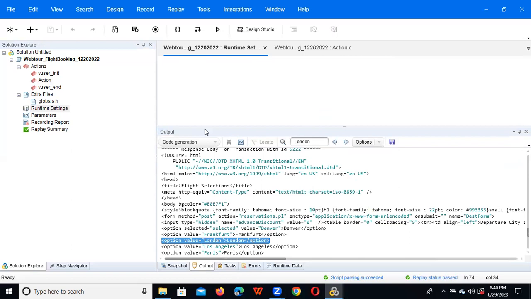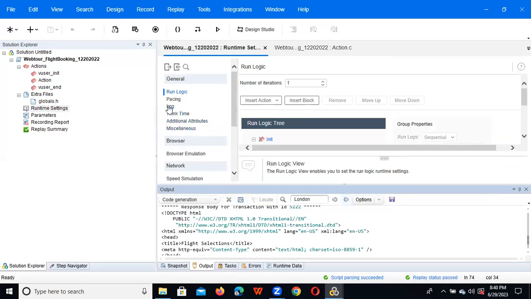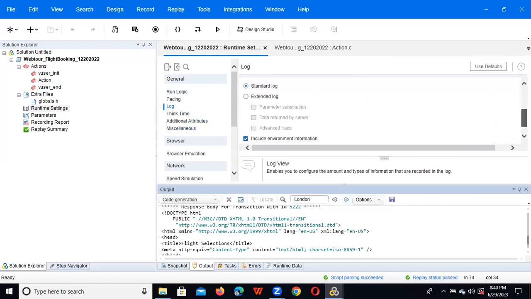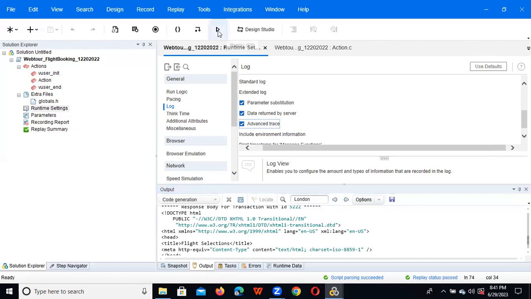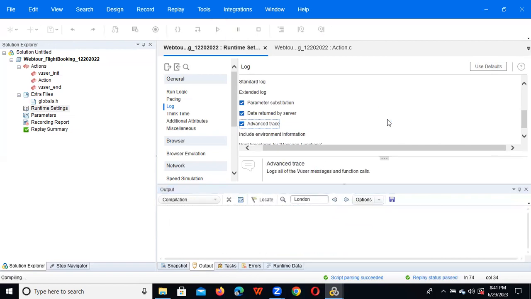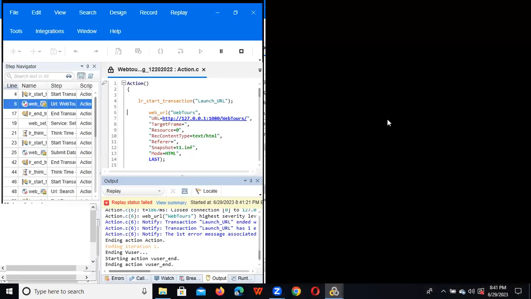There is one more process as well. Sometimes you are unable to find it, so in that case you can open the runtime settings. In the runtime settings we have logs, where we can see the standard log and extended log. You need to enable the extended log and select these three options: parameter substitution, data returned by server, and advanced trace. Save this and run again. Just to find where to write the function, you only need to enable these three options in the extended log. Now we'll see how to find the dynamic value.